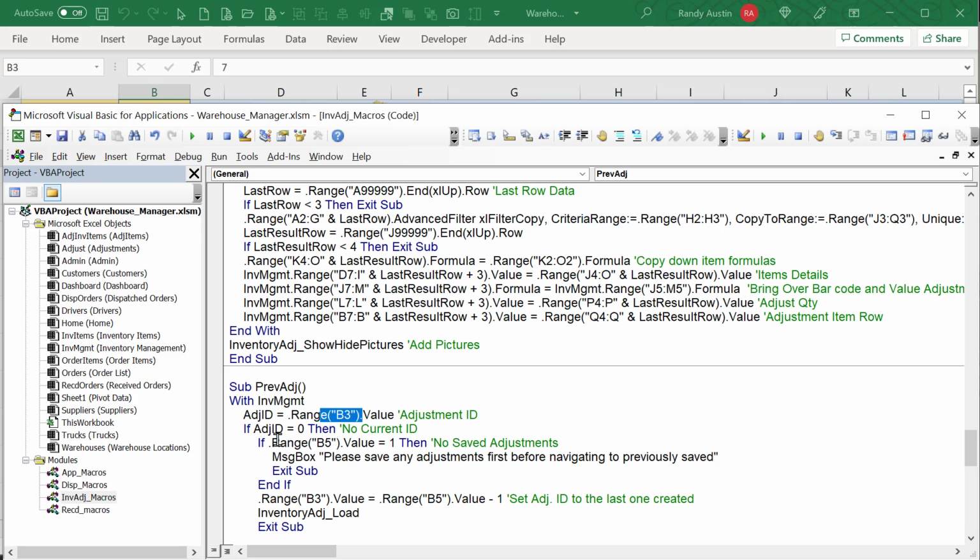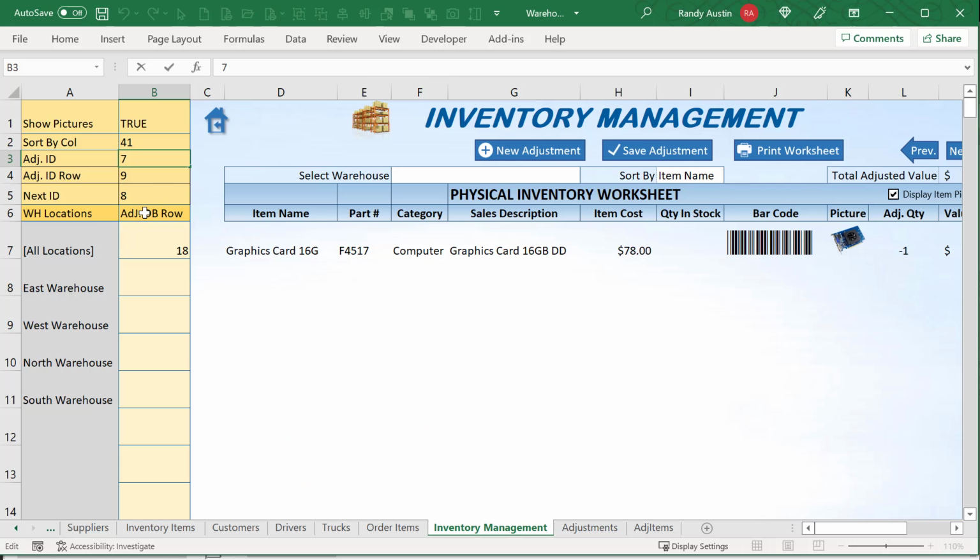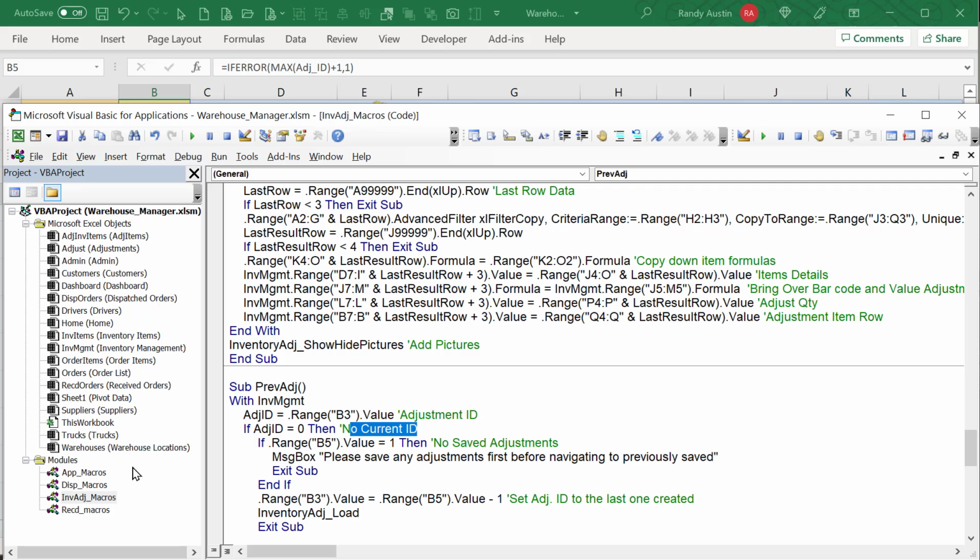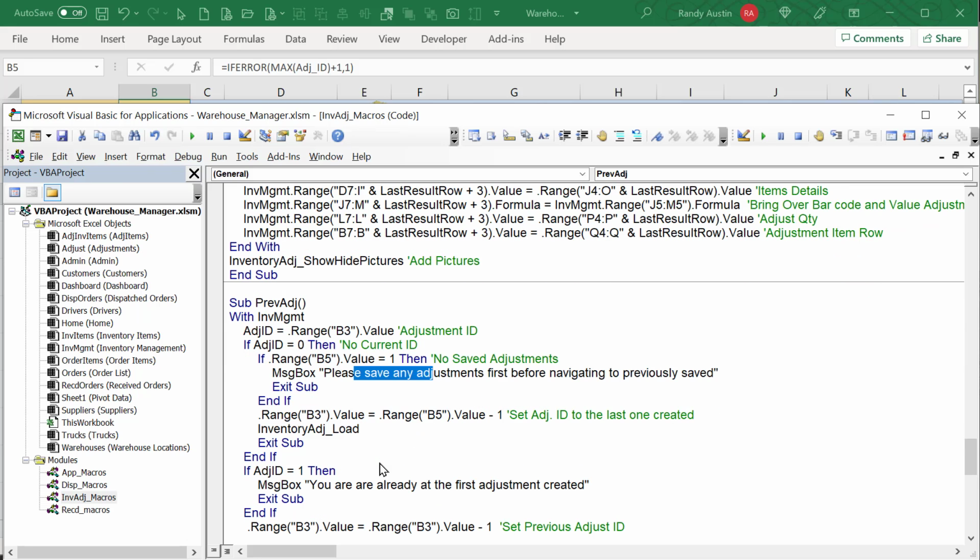If the adjustment ID equals 0, then there's no current ID, right? I want to make sure that we actually have at least 1 to load. What if we haven't saved any at all? B5 would equal 1. Why would it? Because the next ID, there's no data at all, right? This is going to be 1. So if B5 is 1, that means there's no data at all, no saved adjustments. Let the user know, please save any adjustments before navigating to previously saved. Okay, great. So what if we do have one?